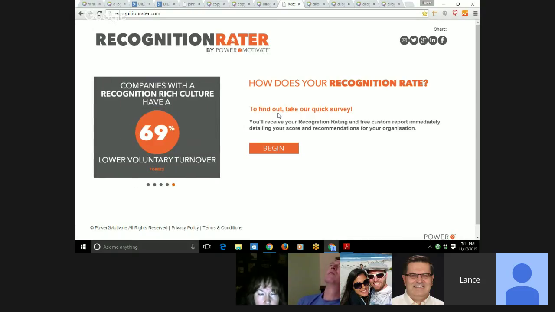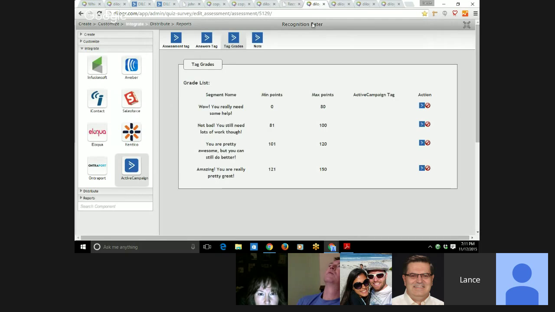And you can give them a score, and then based on that score, you can put them into segments and tag them based on the segment and run automation. So if I score between 0 and 80, I'm not doing really good, and I'm going to get put into a follow-up campaign that's unique to me. But if I'm doing really, really great, and I scored really high, I'm going to get put into a different, unique follow-up campaign. So just a slight variation instead of a persona. In this case, it's a grade.